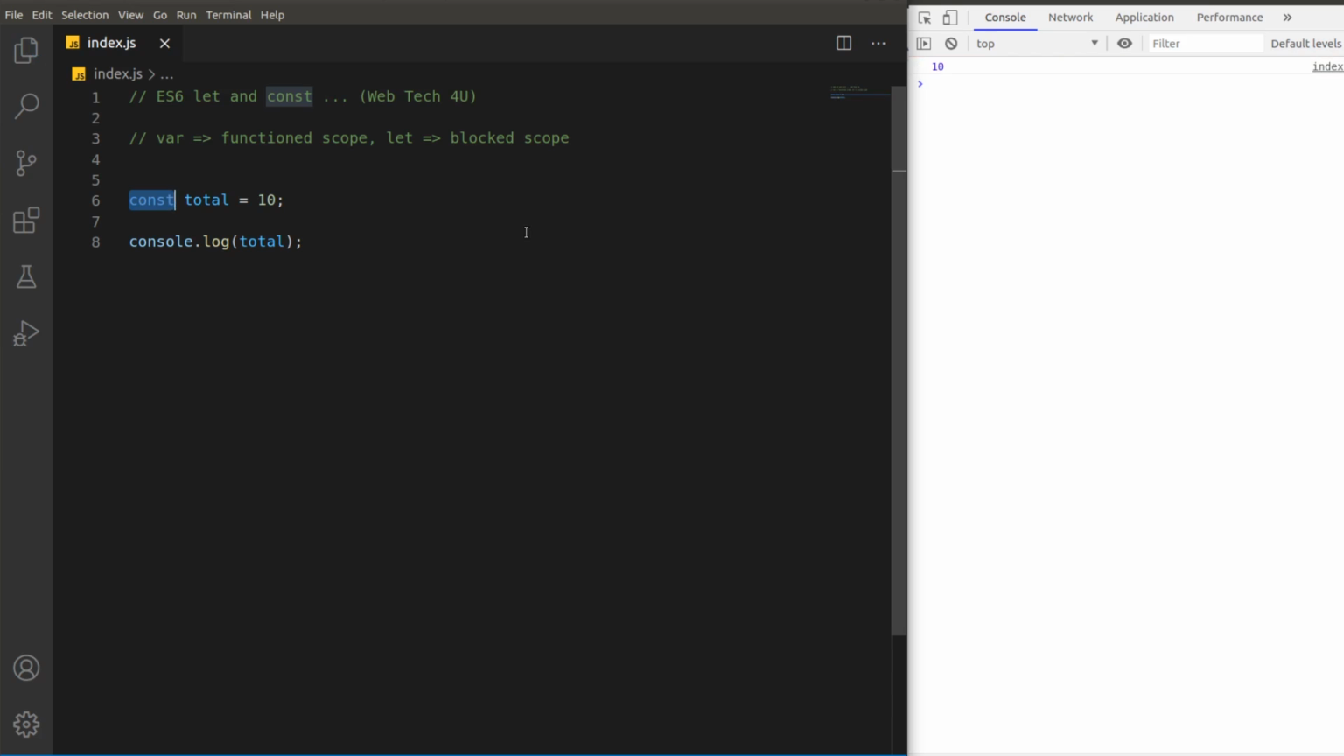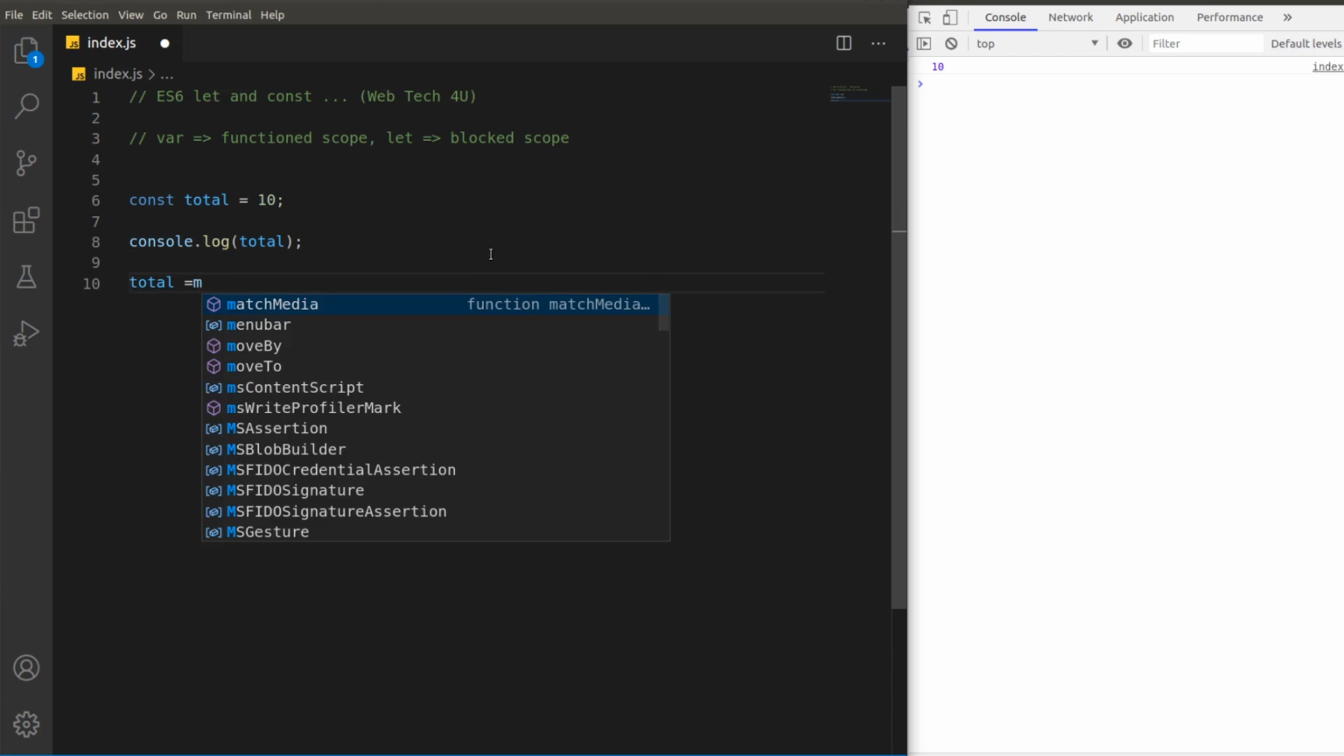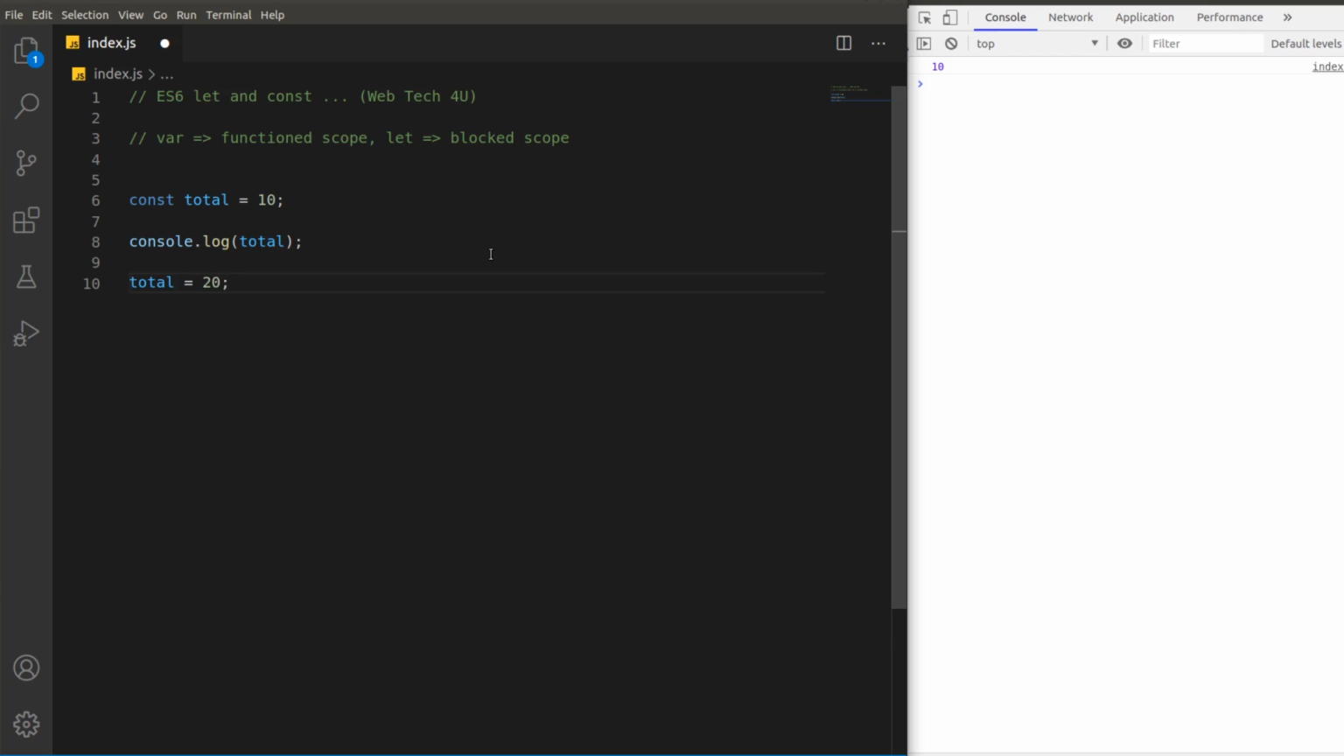So we will log the value to the console, and we get 10 here, and suppose later someone comes in and tries to change the value of that variable from 10 to, suppose, 20, then the compiler will throw a type error: assignment to constant variable. So in this way you can protect the value of the variable from being changed by someone else.